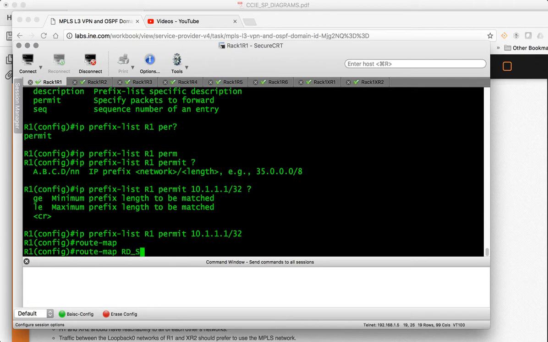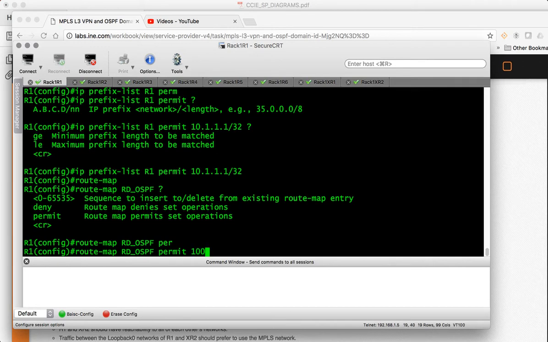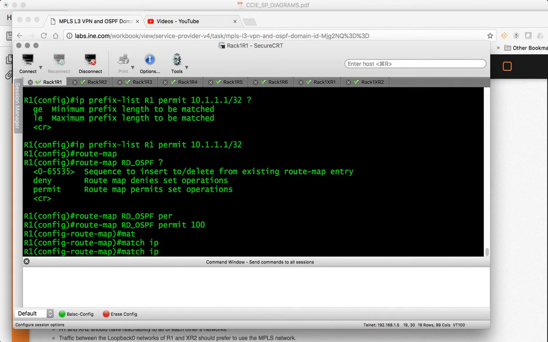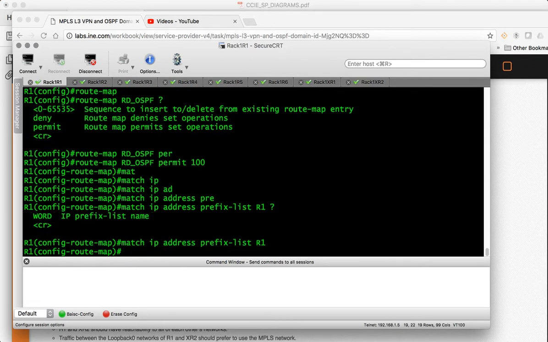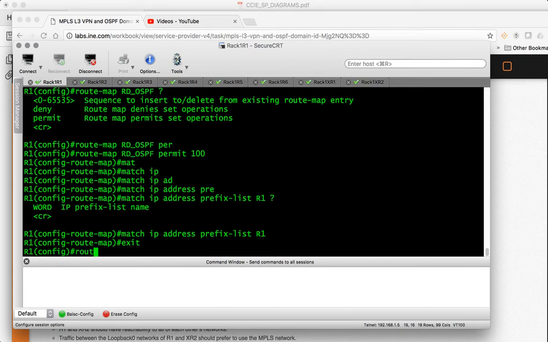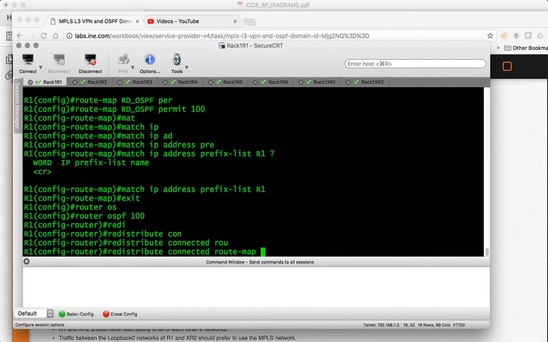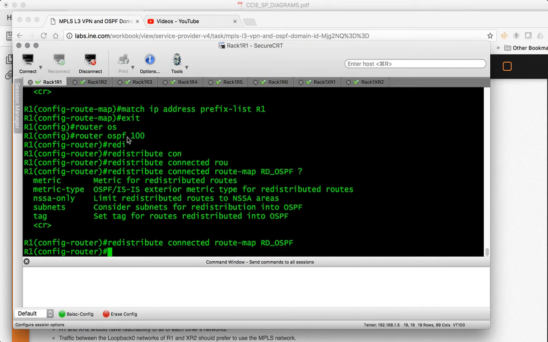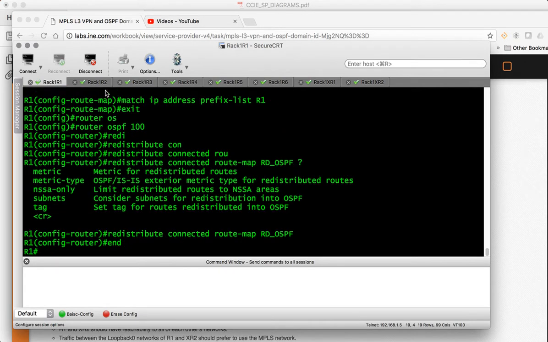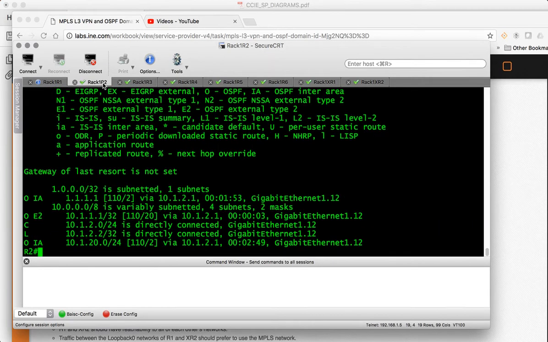RD OSPF. And we're going to do permit 100, and then we're going to match IP address prefix list R1. Alright, so router OSPF 100, redistribute connected route map RD OSPF. So to verify that's working, you should be able to look in this guy, show IP route VRF VPN A, and I should see an external route coming in from there. So that's good.